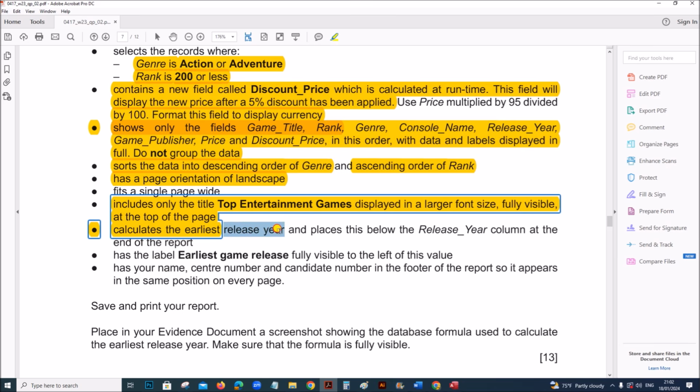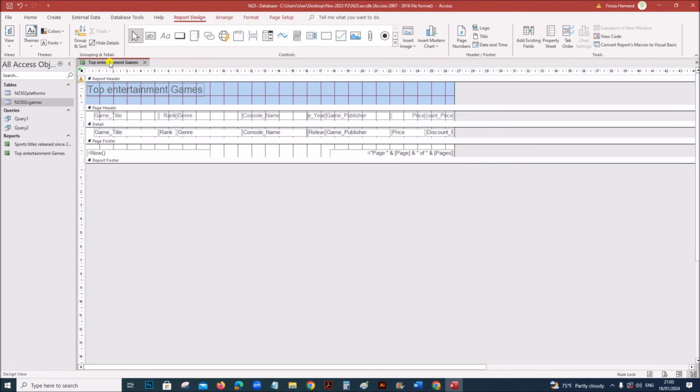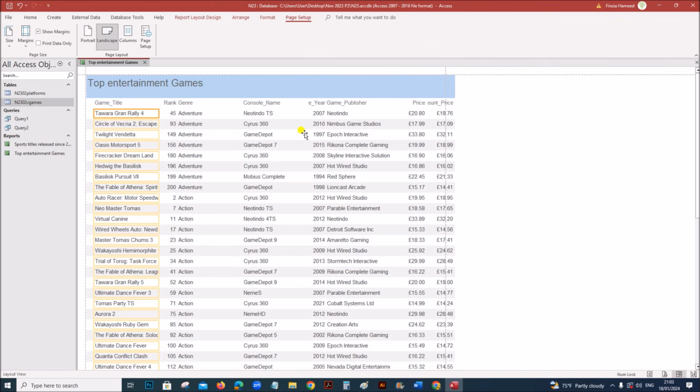Calculate the earliest release year and place this below the release year column at the end of the report. So earliest release year means the least release year or the smallest release year from the data. Now you can see this is the data. From this we need the smallest or the first release year, earliest one. So we need to find the minimum value from this.